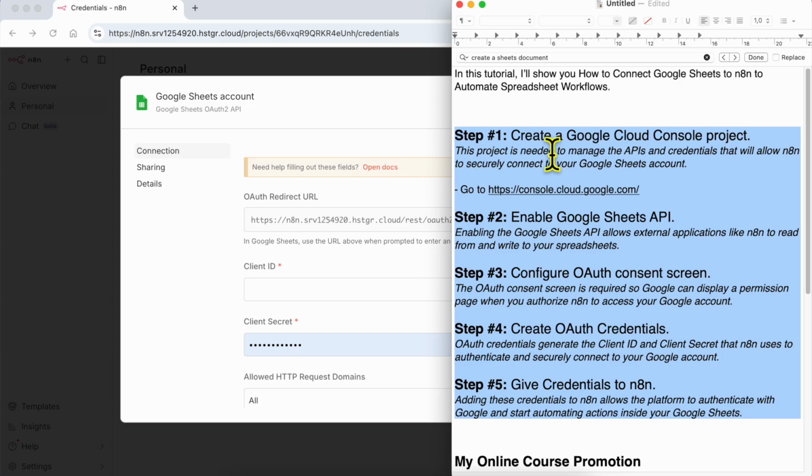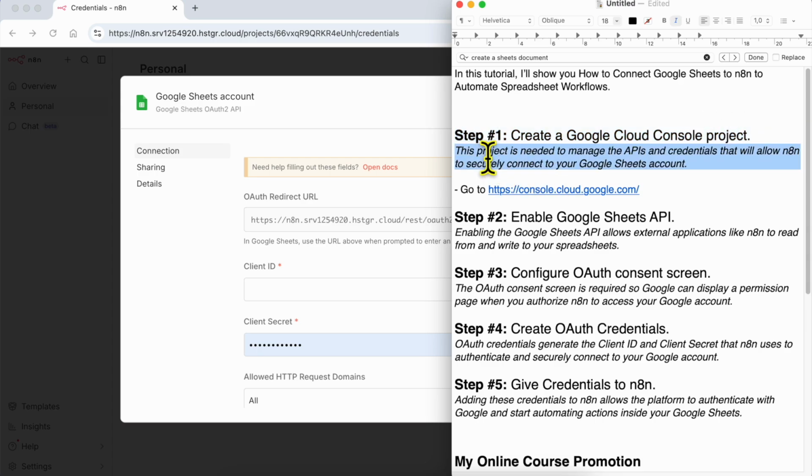And here, let's start with step number 1, which is creating a Google Cloud Console project. Why? Because this Google Cloud Console project is needed to manage the APIs and credentials that will allow n8n to securely connect to your Google Sheets account.